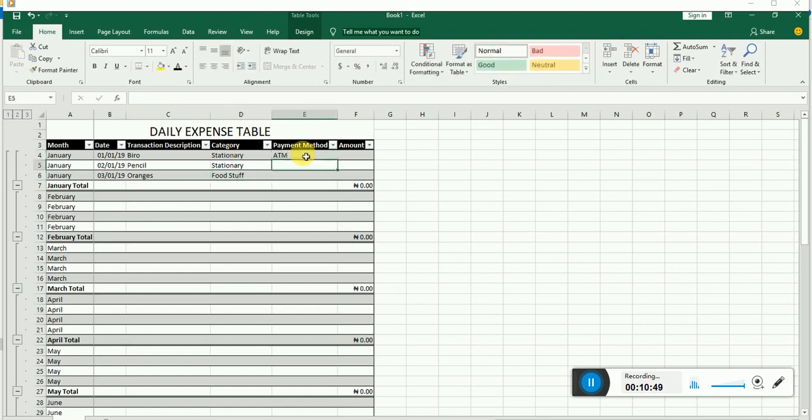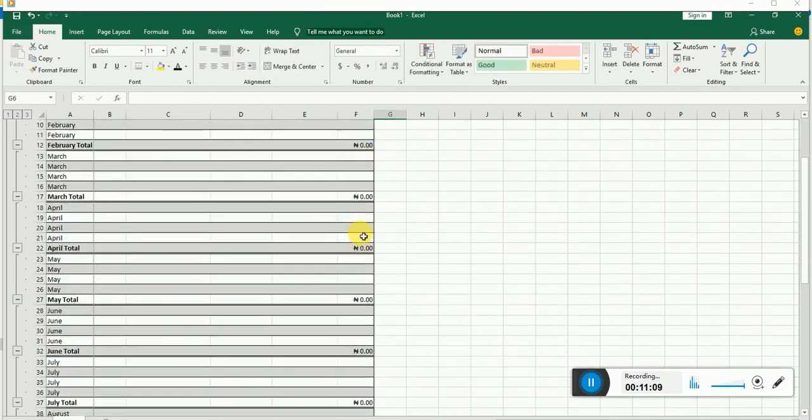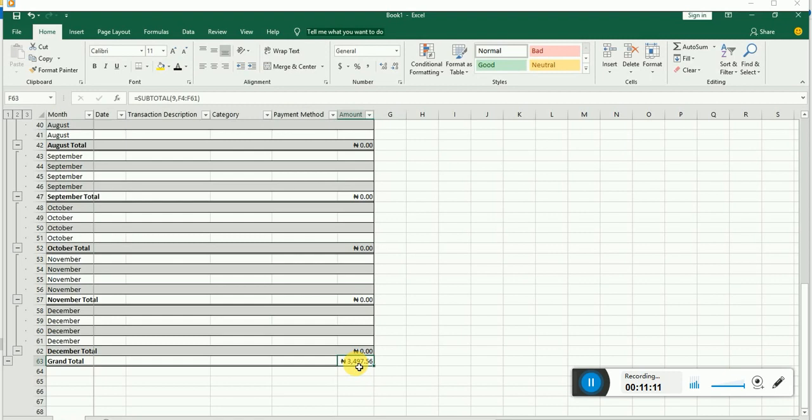Payment method ATM, second one cash, and the next one cash. So type in some amount. So you can see that the January total is summing up everything under January. You'll go straight to November and do the same thing for November. You can see the grand total is appearing there.